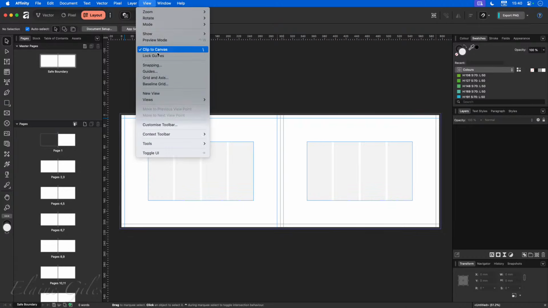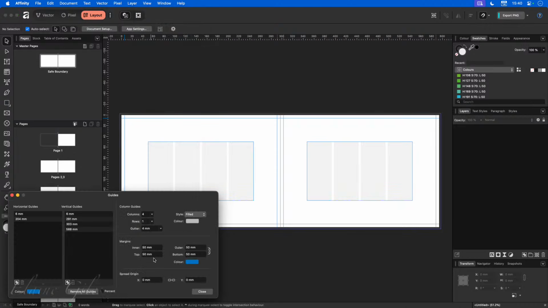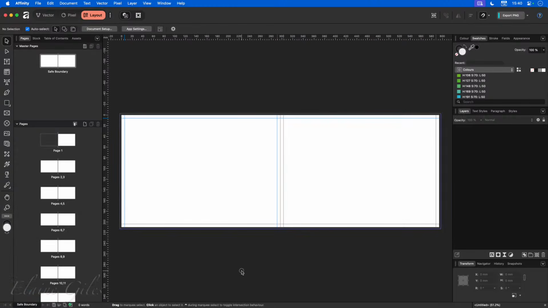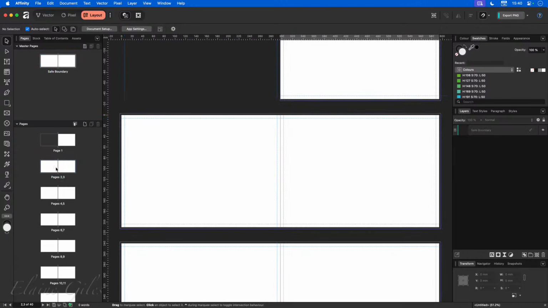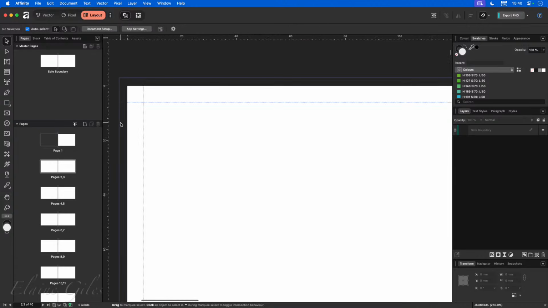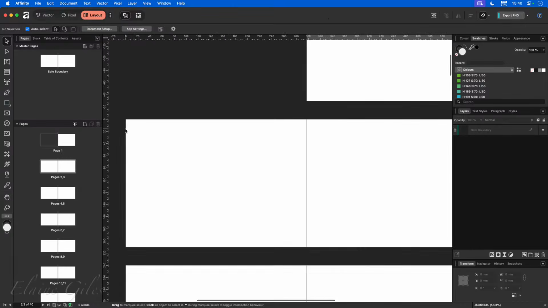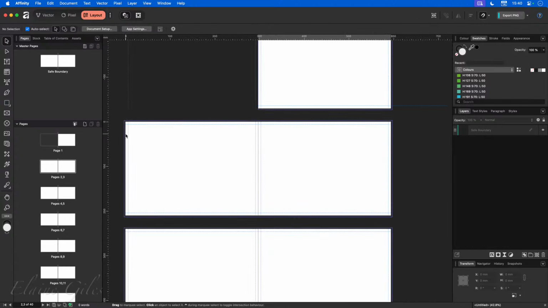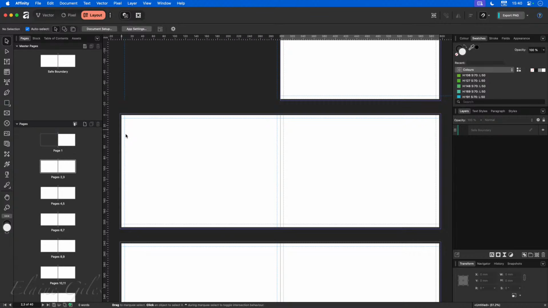But for the moment, I'm going to go into View Guides. And in here, I'm going to take away the margins. I am also going to take away the columns. We don't need any of those. So now what is on the master is just the safe boundary. As we look at this on here, as I said, it's dashed because it's coming from the master. But that is set globally because every single page has the same safe boundary.